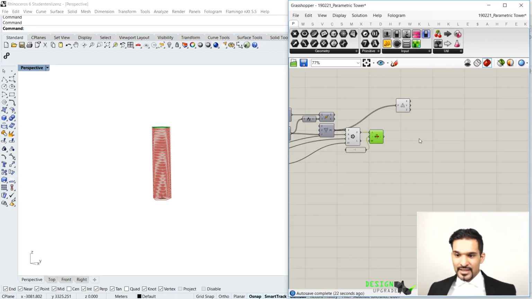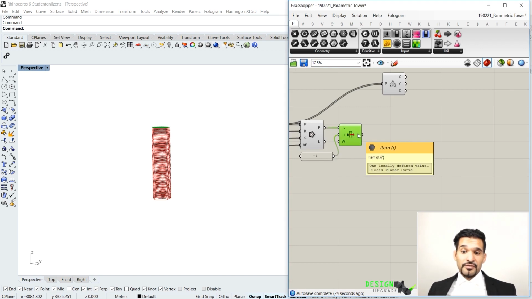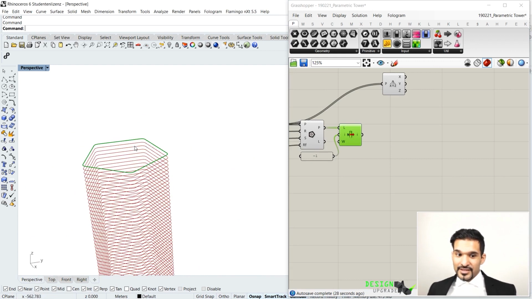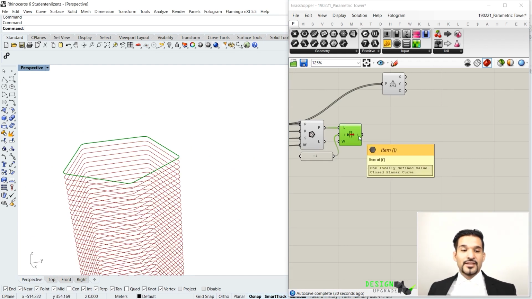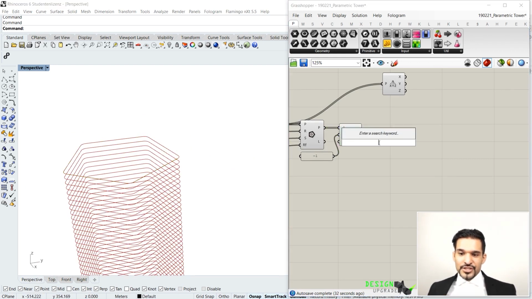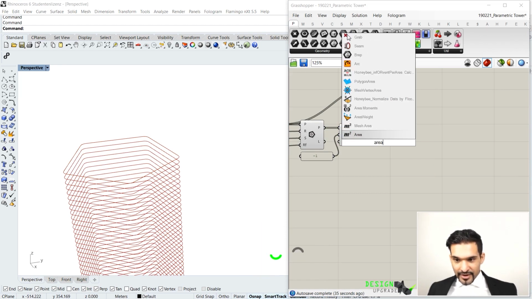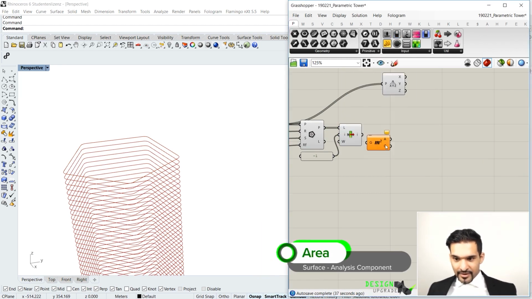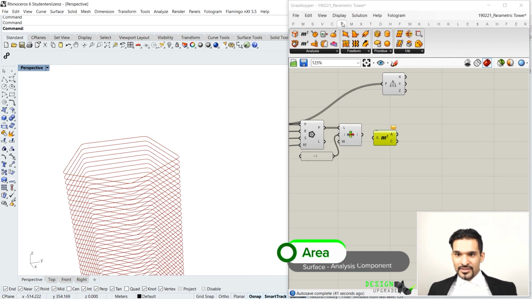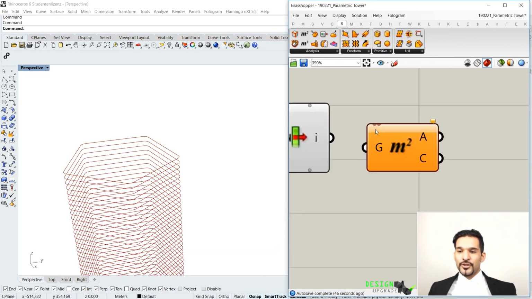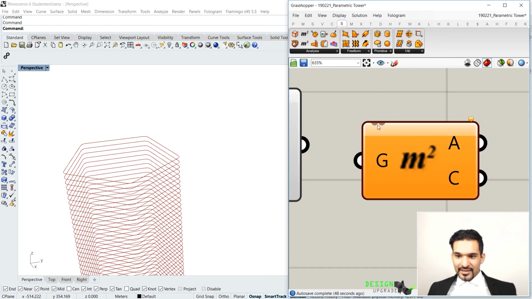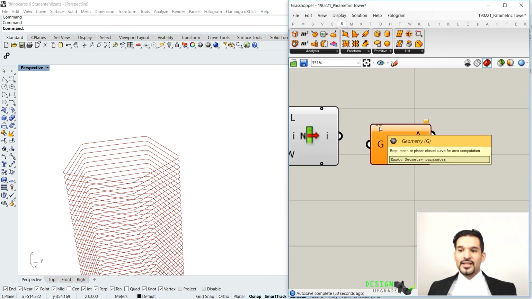You can see the input is a point. So I need to somehow filter a meaningful point out of this curve. And because it's a closed curve, I can just use a component called area. This one here, area, you can find under surface, and then the area. And you will also notice this little icon, these two dots or half dots.